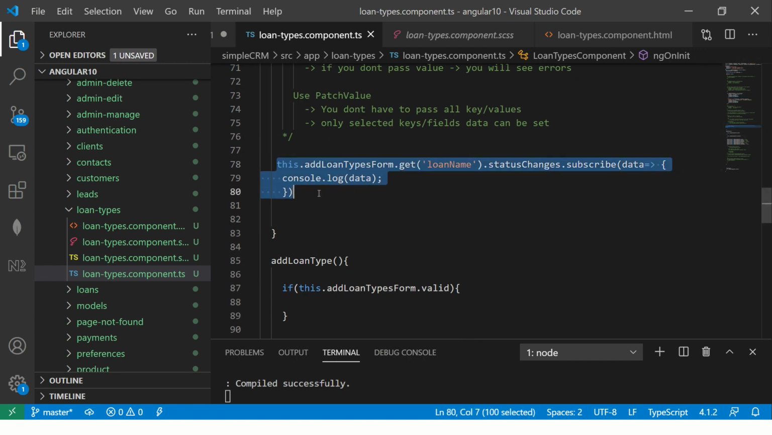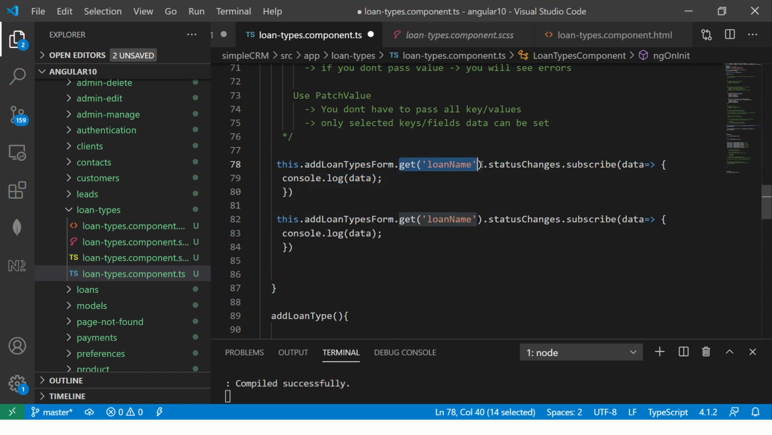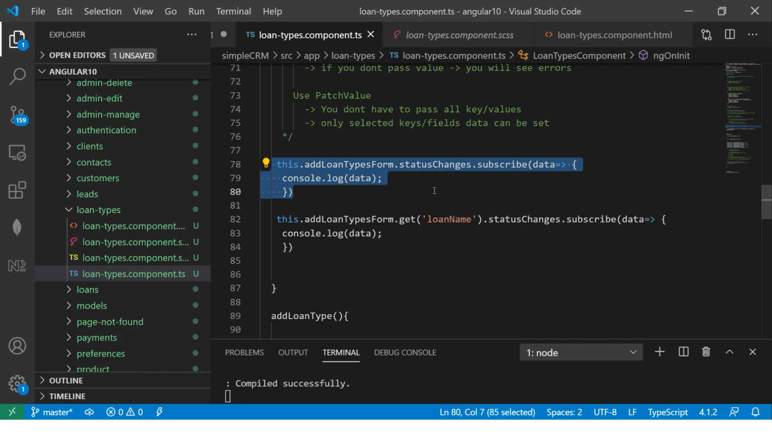We can do the same for the entire form. Just copy that, paste it, and remove this control name. So what will happen is now it will track the entire form. Here I'm tracking the status change for the form. Here I'm tracking the status change for a particular form control. These two are extremely crucial whenever you're working with really complex forms in an enterprise setup.